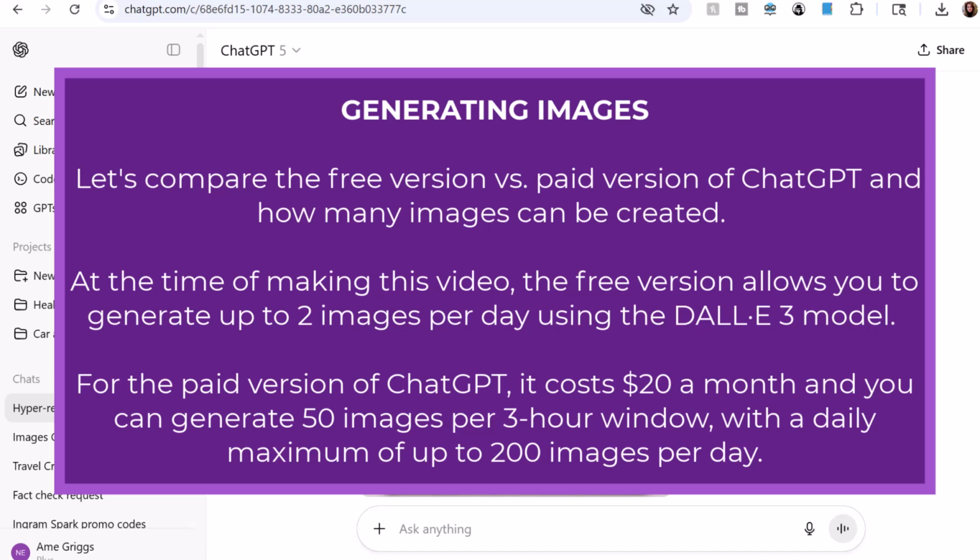At the time of making this video, the free version allows you to generate up to 2 images per day using the DALL-E 3 model. For the paid version of ChatGPT, it costs $20 a month, and you can generate 50 images per 3-hour window with a daily maximum of up to 200 images per day. So there you have it.